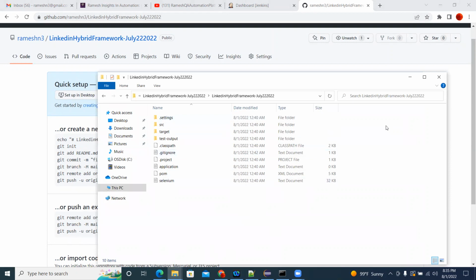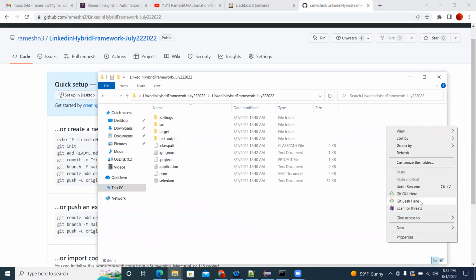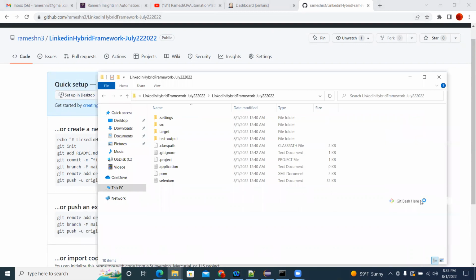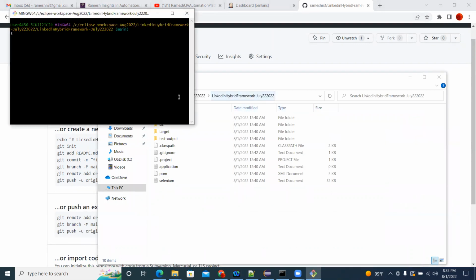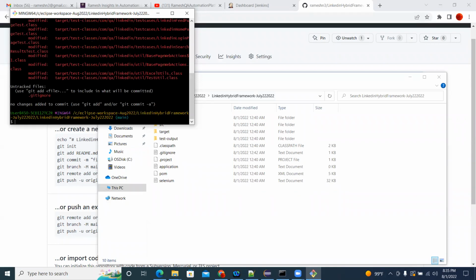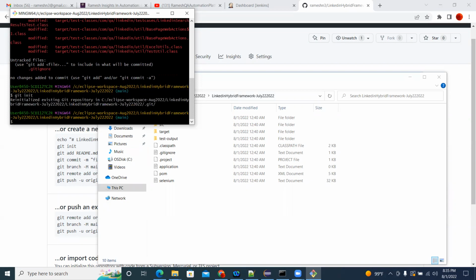So you open Git Bash. You have already, right? Git status, you can say git status. So all the files are there. First you do git init. So it reinitializes the git. Git is initialized.